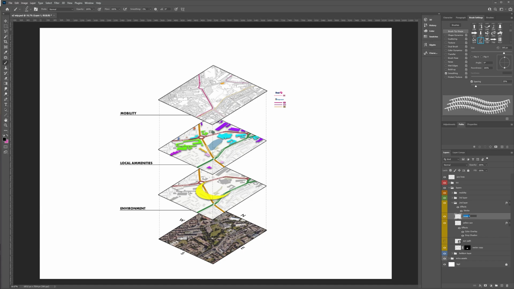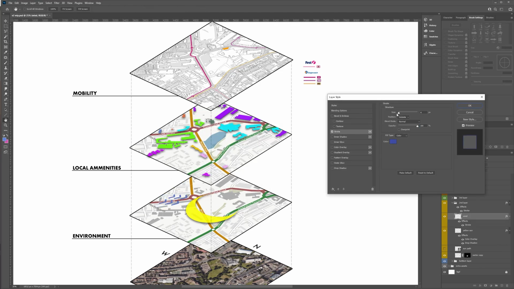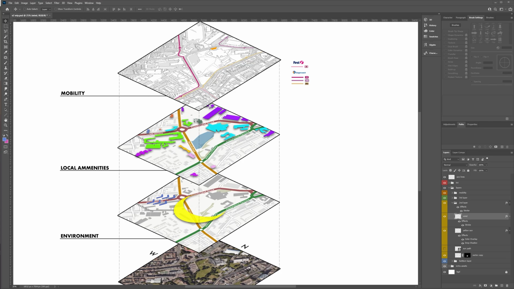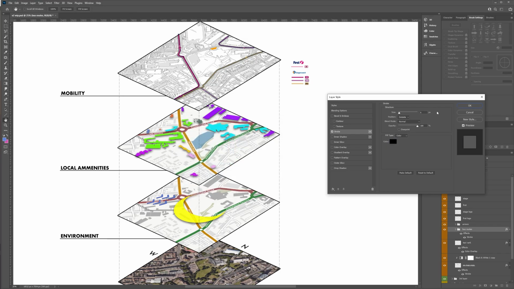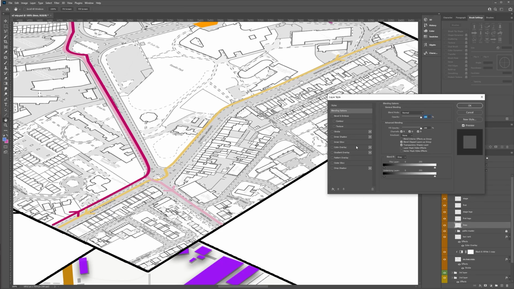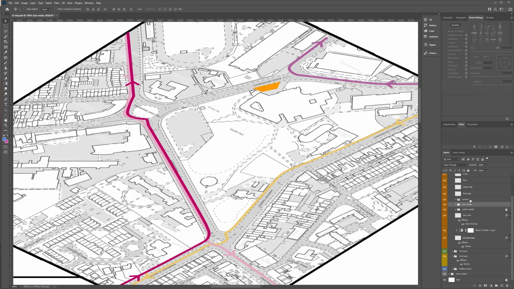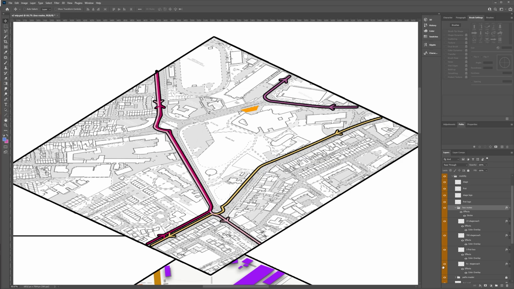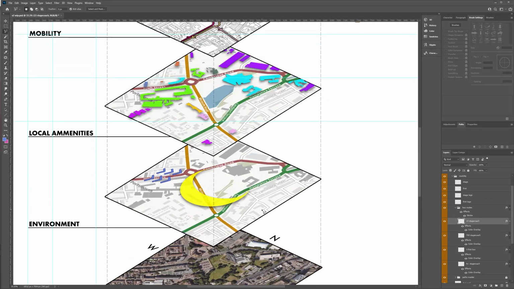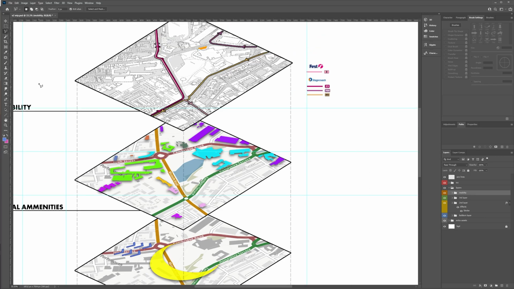Next, I just use an arrow brush to show the wind. And again, I use the control and free transform so I can change the shape. Next, I add strokes to all the bus routes just so they stand out better, and also to the taxi rank. Now again, a number of these techniques are shown in my other videos, so go check them out.